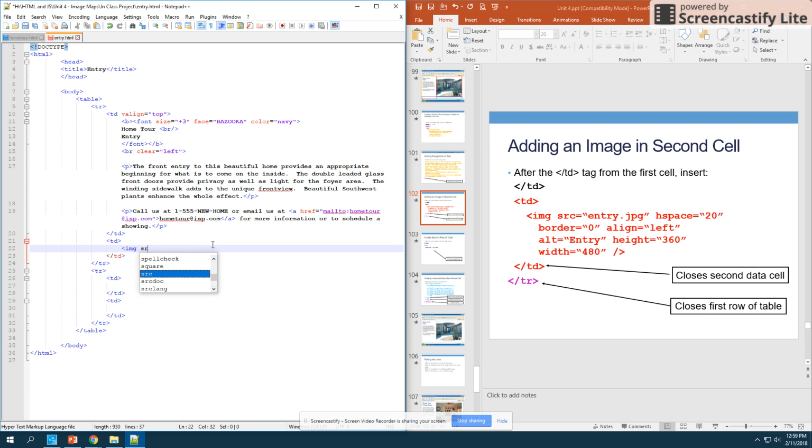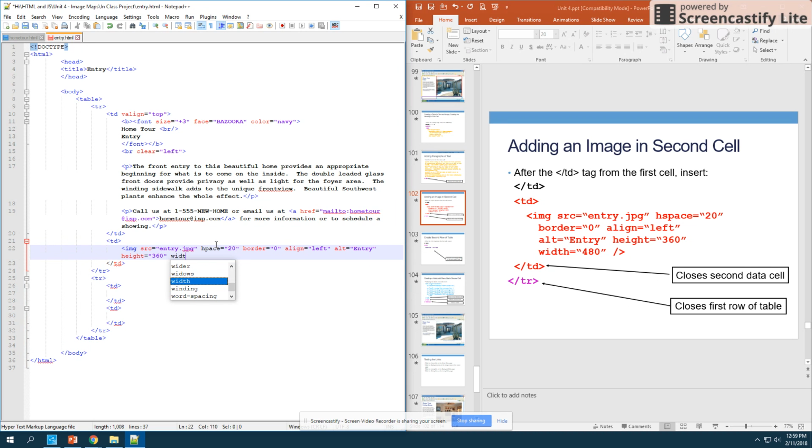So I have an image. The source is equal to the entry image. It has an H space equal to 20 pixels, a border that's equal to 0 pixels, an alignment to the left, alternate text that says entry, a height that's equal to 360 pixels, and a width equal to 480 pixels. And then I can close off that image.